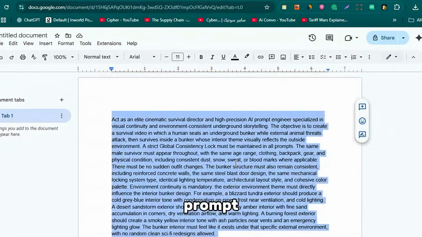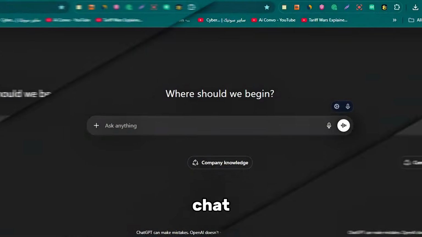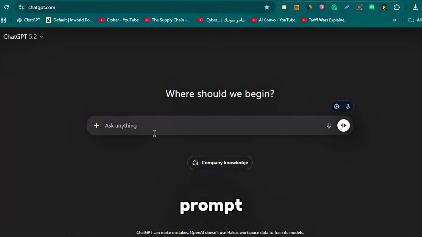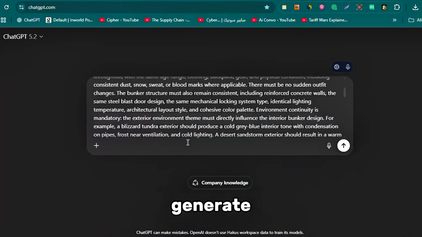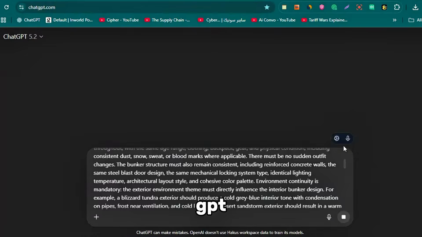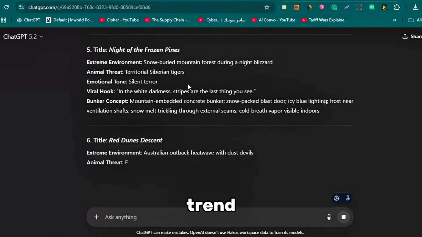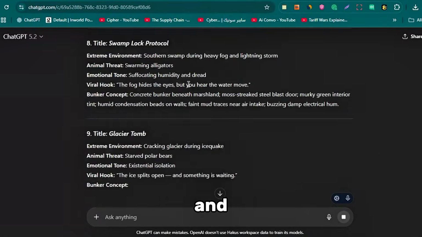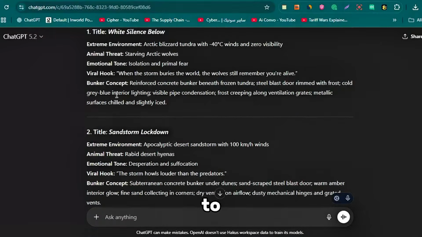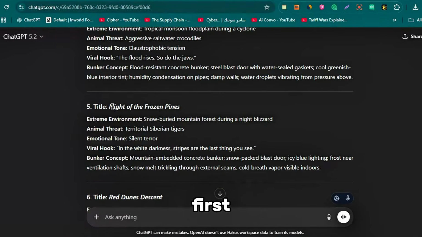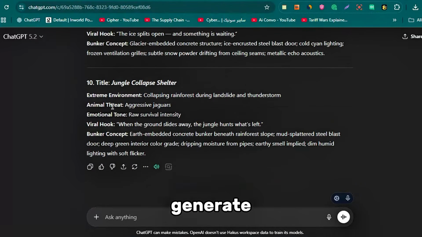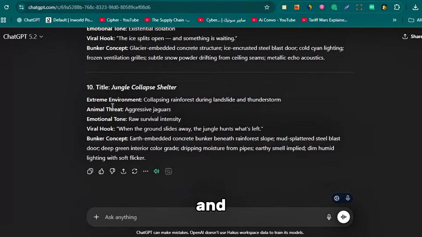Simply copy the first prompt exactly as it is, then open ChatGPT in a new tab. Paste the prompt into ChatGPT and click Generate. Within a few seconds, ChatGPT will give you 10 ready-to-use topic ideas specifically designed for this trend. Just wait for it to finish generating and you'll have multiple viral-style concepts to choose from. If you don't like any of the first 10 ideas, you can simply ask it to generate more until you find one that feels strong and high potential.